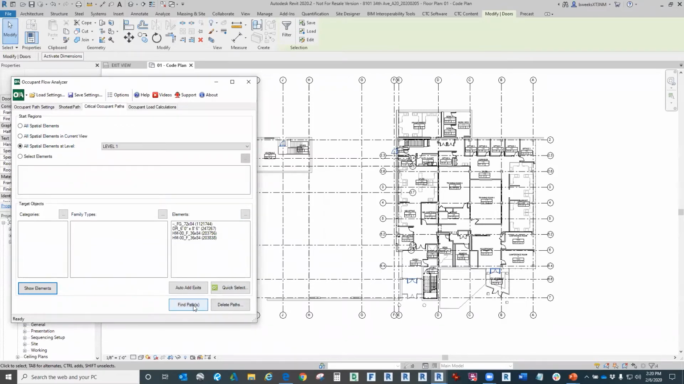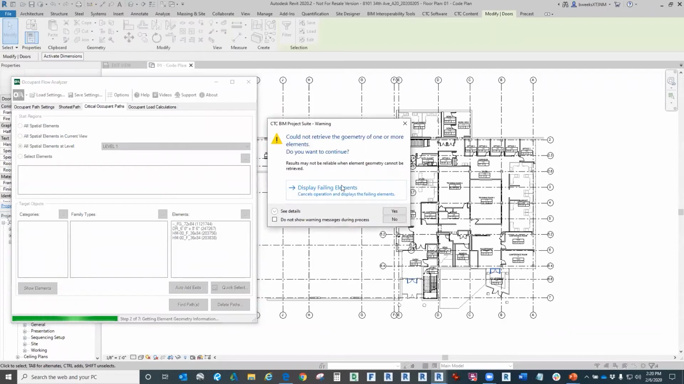That's it. So now I'm going to hit Find Path, and it's going to take a second here, and you can see the progress bar at the bottom. It's going to generate my geometry information. And it's going to pop up with an element.